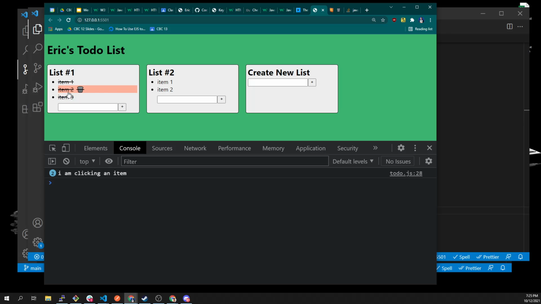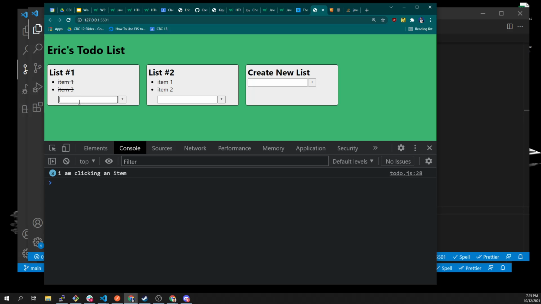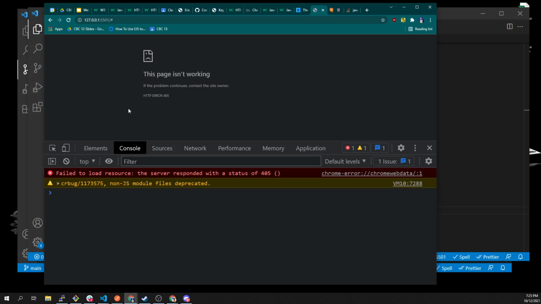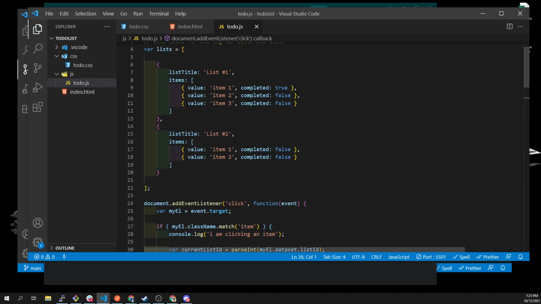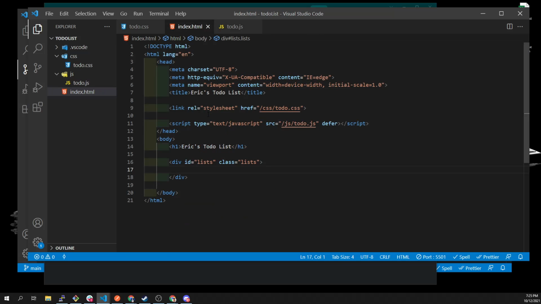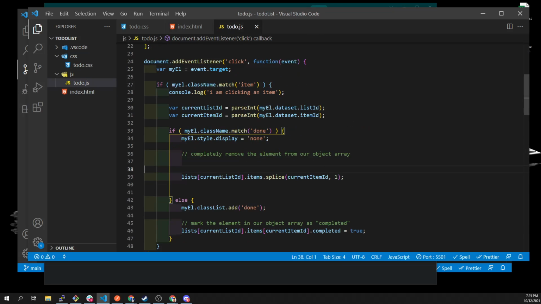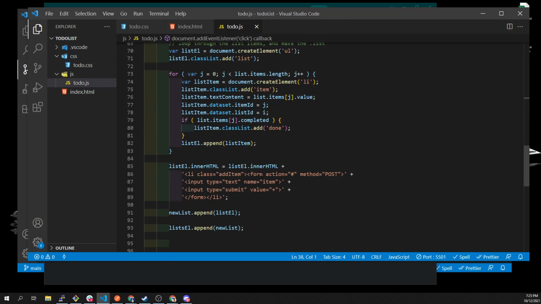So that handled turning things on and off. What if I wanted to add new elements? I want to click ASDF and click plus. Okay, well, I can't post to the server because we don't have a page to do that with, but we can simulate this by saying, what do we got here? What is our format here? So we made a form.